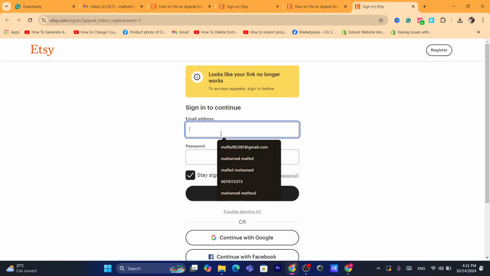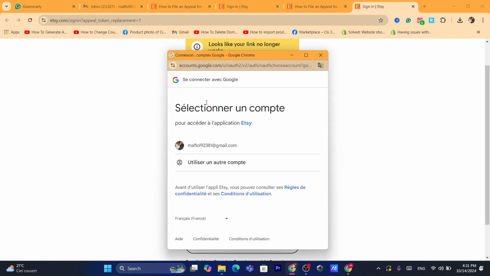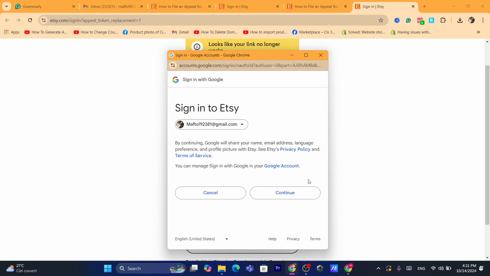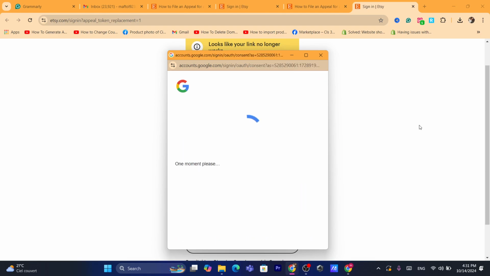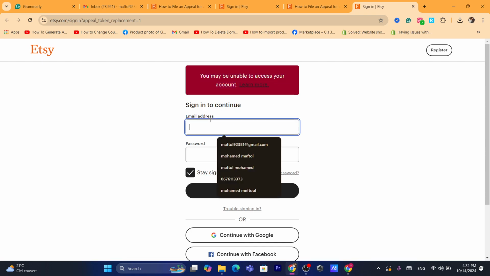Here you want to enter your email address and the password, and if you logged in for your suspended account using Google, click on Google. Now in case this account has been suspended for more than 6 months, this is the message you are going to receive. I'm going to click on continue and show you the message you will receive. You will receive this text that says you may be unable to access your account, because this account is gone now, so I'm not going to be able to get it.